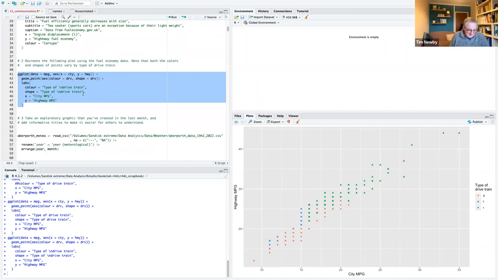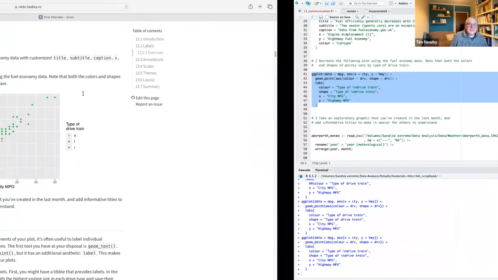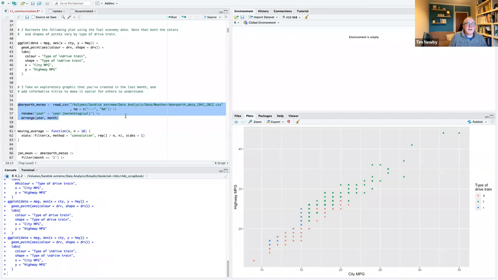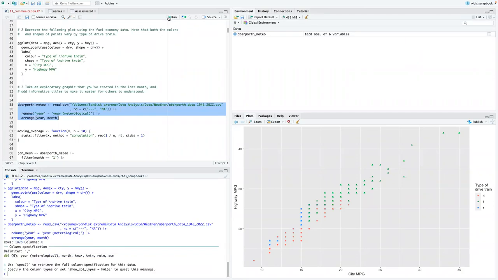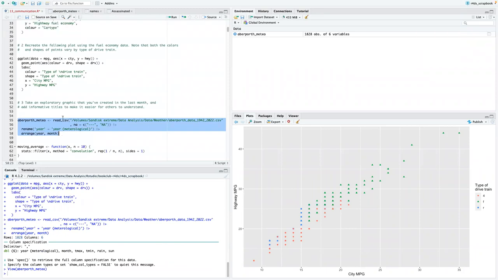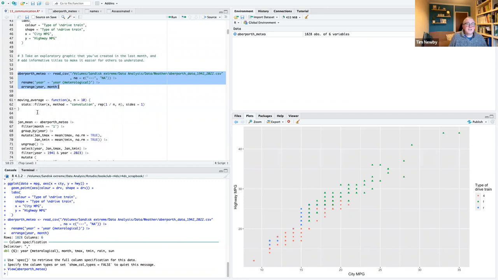Okay. So, take an exploratory graph from something you've done in the last month. I don't know if you remember, but ages ago we did file imports and things. Use this data set, Aberporth. Local weather station stuff, really. Yes, I think I remember the data set. That's it, because you explained to me how to get the NA to work.